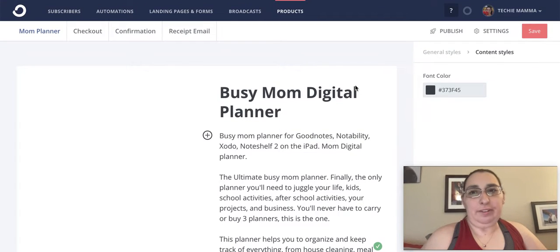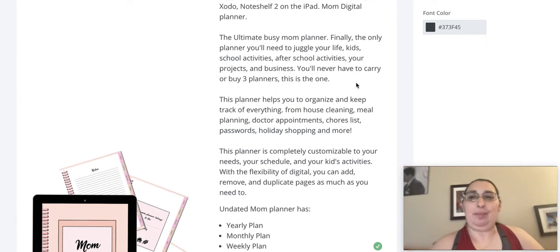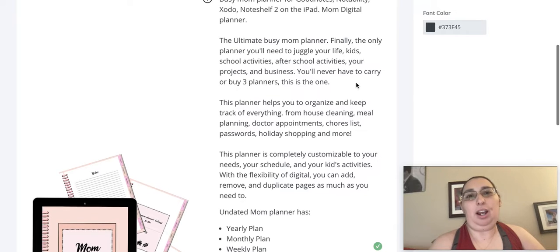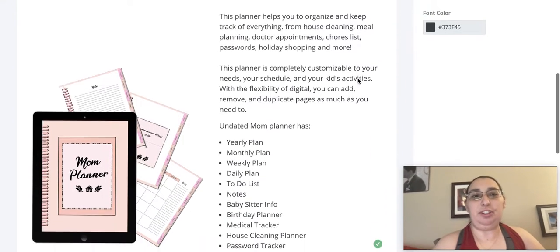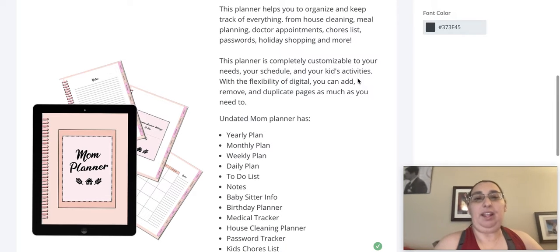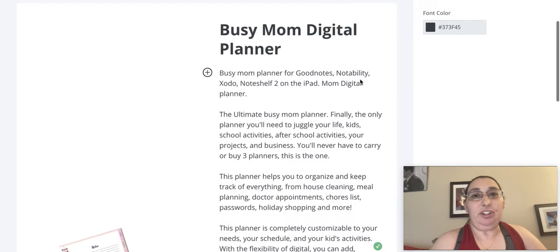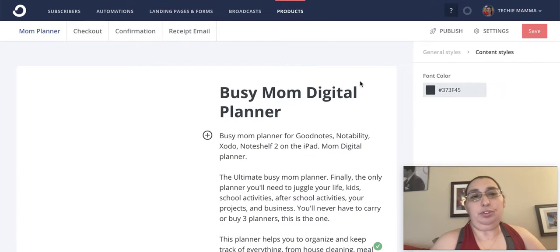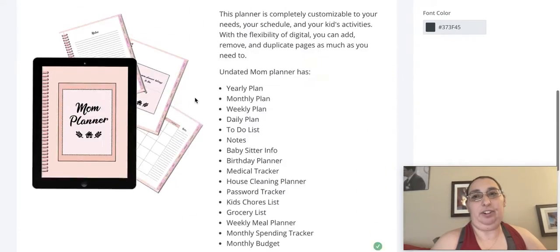Hey guys, do you have ConvertKit and want a no stress way to sell your products? Maybe you have planners or worksheets or different things that you want to sell. You want to start building your shop, and you already have ConvertKit for your emails. If that's the case, ConvertKit actually has a new feature called Products. And it lets you go in and create a product and sell it right on ConvertKit.